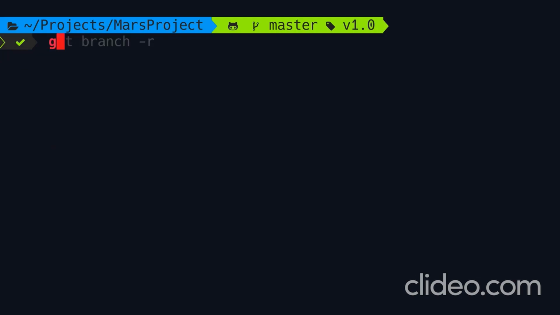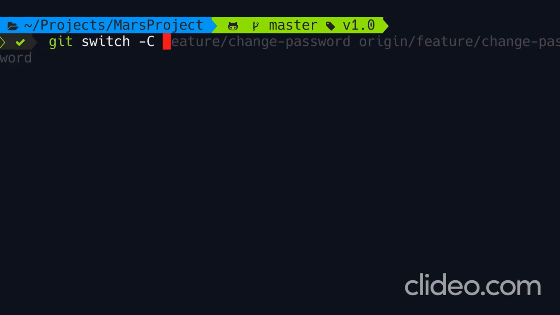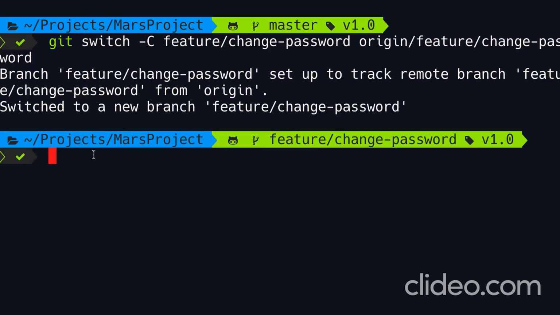So we type git switch -c. We're going to call this feature/change password. Now we want this branch or this pointer to be at the same location as our remote tracking branch. So origin/feature/change password. All right, beautiful. Git is saying that this new branch is set up to track the remote branch from origin. Perfect. So here on my machine, I can add new commits to this branch and then push them to origin.